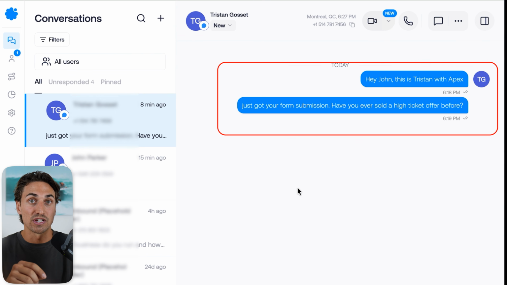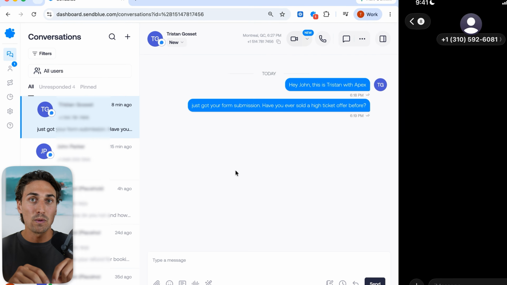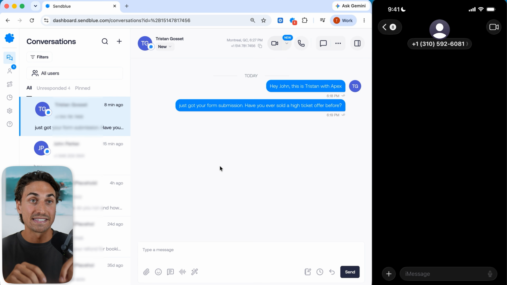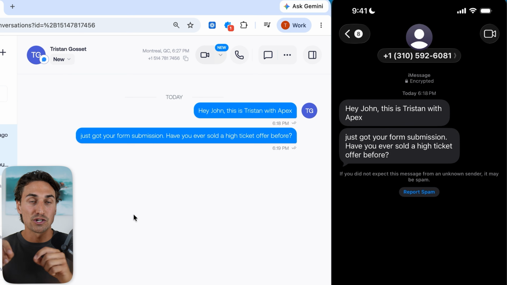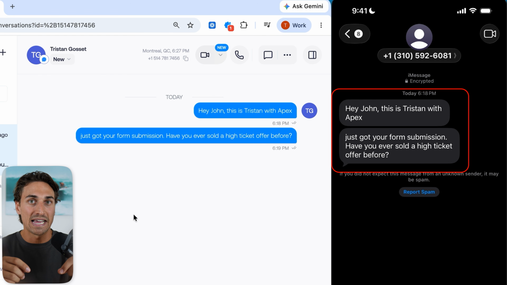Now, the moment I hit submit, Sendblue fires off the first messages to that lead automatically, and right away you'll see a brand new conversation show up inside the Sendblue dashboard. And if we look over at your lead's phone, you could see those exact same texts landing there too.